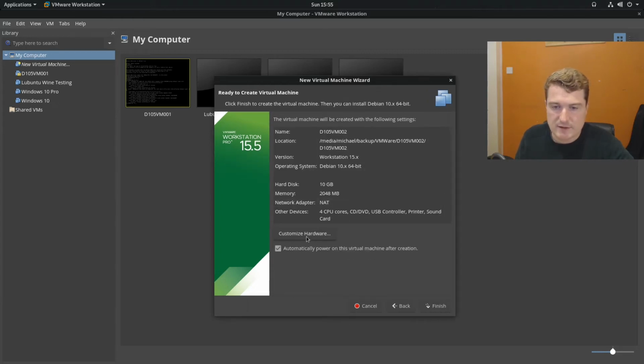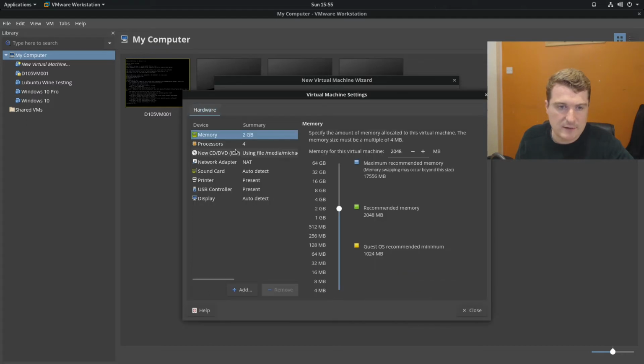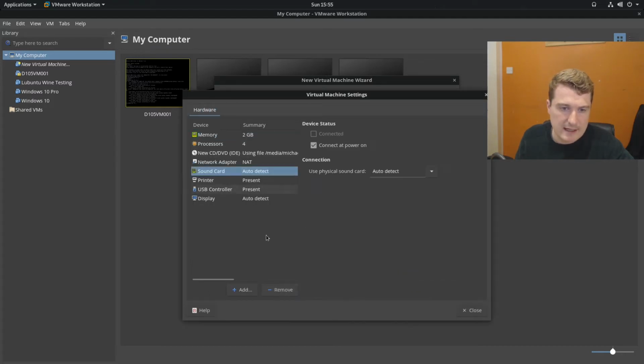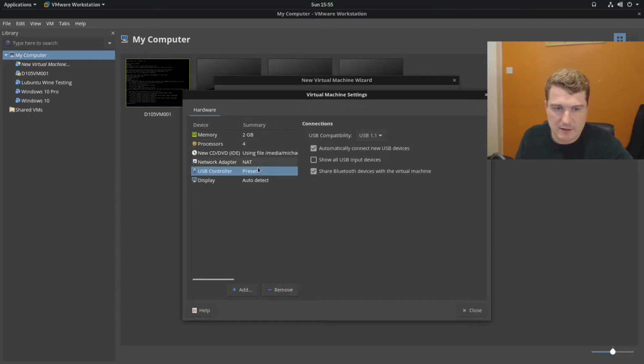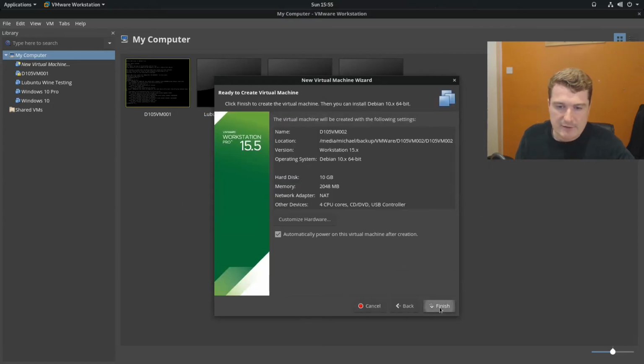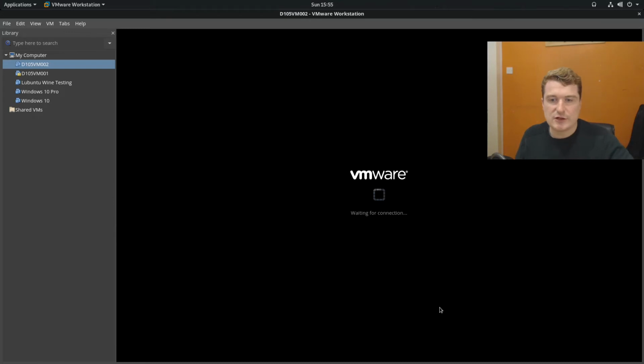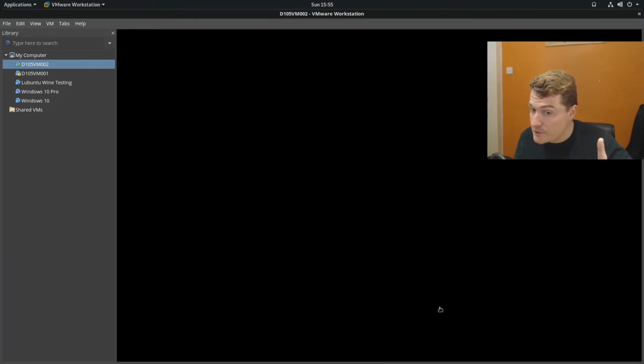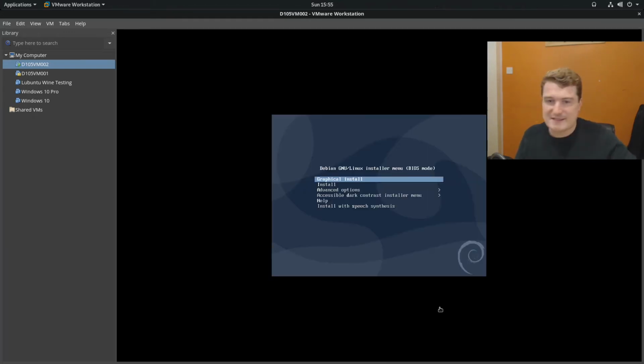Okay, so something else I like to do is just customize hardware and take away the sound card, because we're not going to be playing any music, and the printer as well. We don't need a sound card and a printer on this, so it's a headless server. Click finish, and the machine should automatically start. Now we hear a beep. That strange beep that always happens when Debian starts.